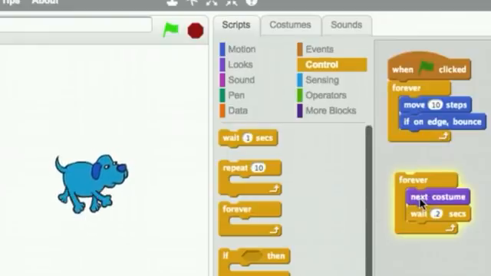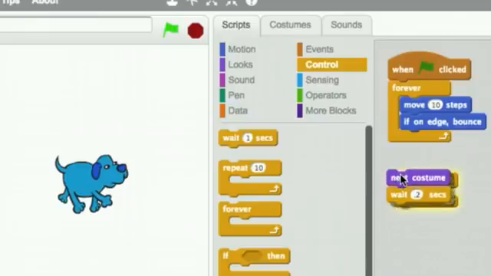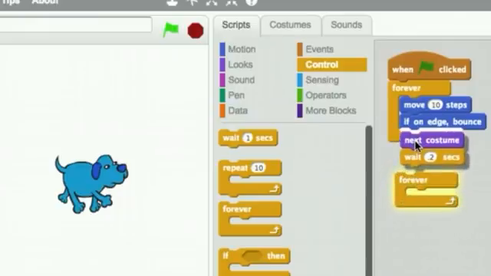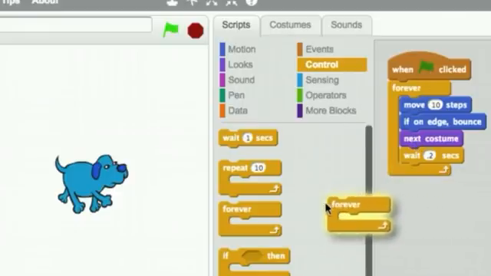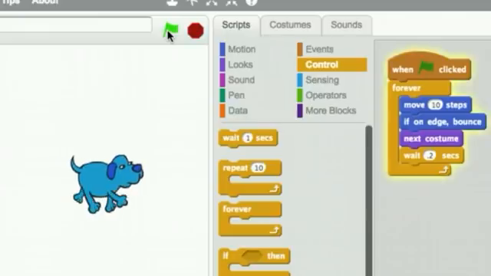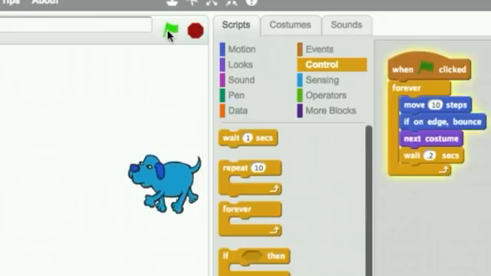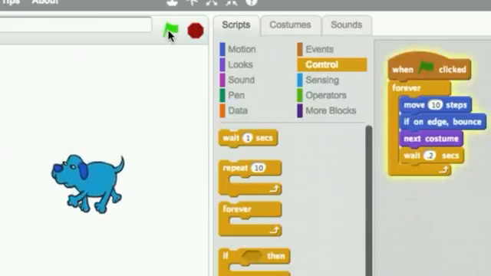So I'm going to use these two tiles. I'll click on next costume, and it will take the next costume plus the wait tile, and I could drop it into the forever block up here. Once I don't need this tile anymore, I could just drag this back into the display case over here, and it will disappear. Now when I click on the flag, you will see he walks, he bounces, and he keeps on walking.